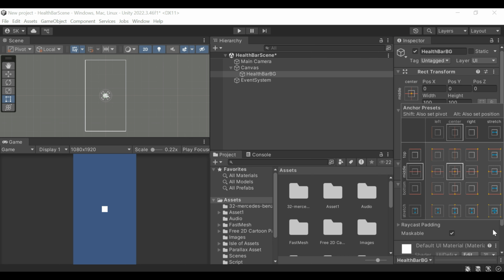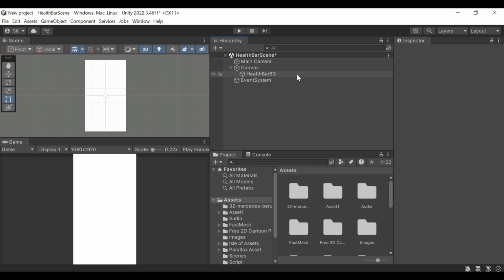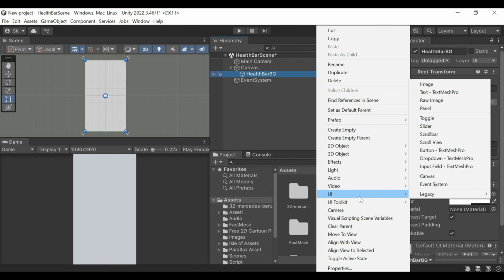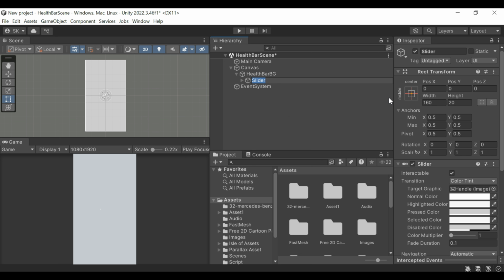Then create a new slider object by right-clicking the health bar background. Rename it to health bar so you know exactly what it is. Now, resize the health bar as per your requirement by adjusting the height and width.